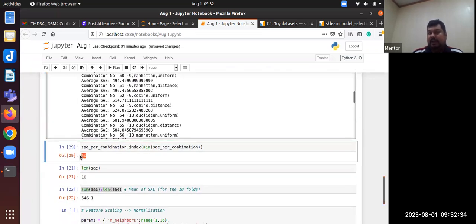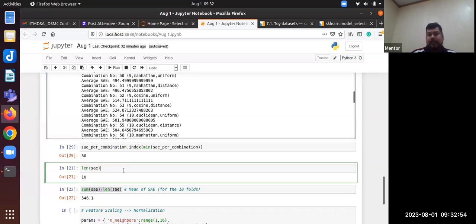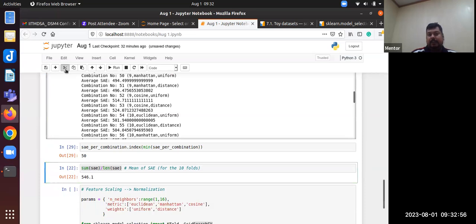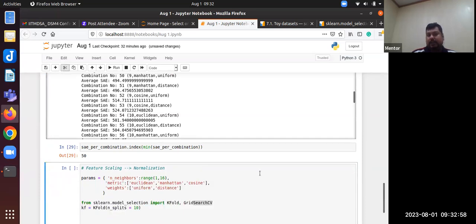So if you put all the combinations in a list, maybe a list of tuples, and get the 50th tuple, you will see this tuple. What was the name? The 50th tuple is 9, Manhattan and uniform. You will see these results, by the way. Shall we apply it and see what we get? Yes, people. Shall we apply it and see? Okay, let's see. You'll get the same thing.